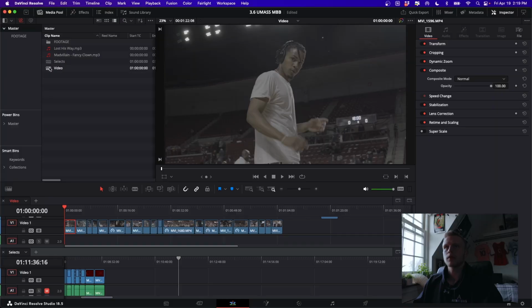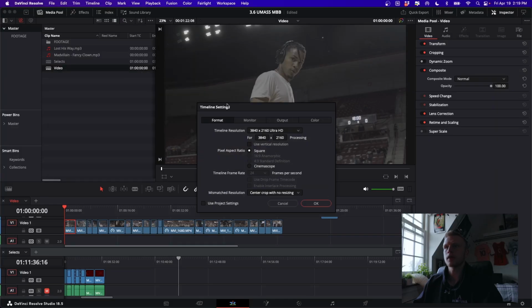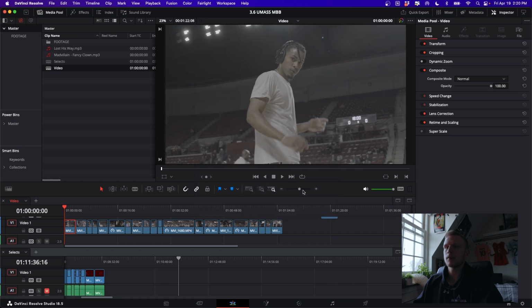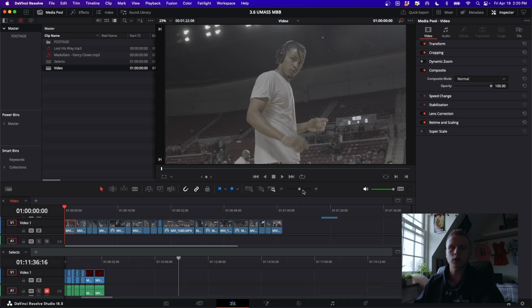So the very first step is to come to your timeline, and we're going to right click on it, go to timeline, timeline settings, and then color. You want to make sure the timeline color space is Rec 709A, and then the output color space is also Rec 709A. And basically this is important because if we don't do this, our colors are not going to look exactly like they did on my computer when I export it to my phone.